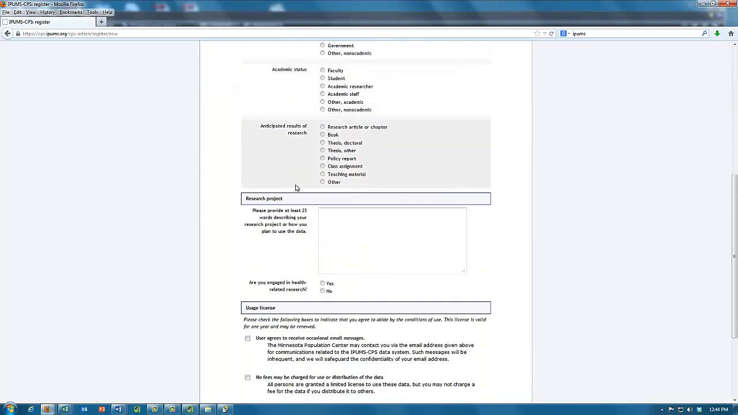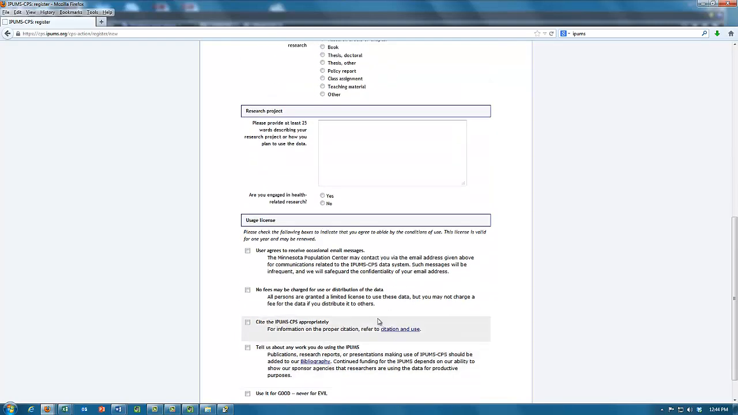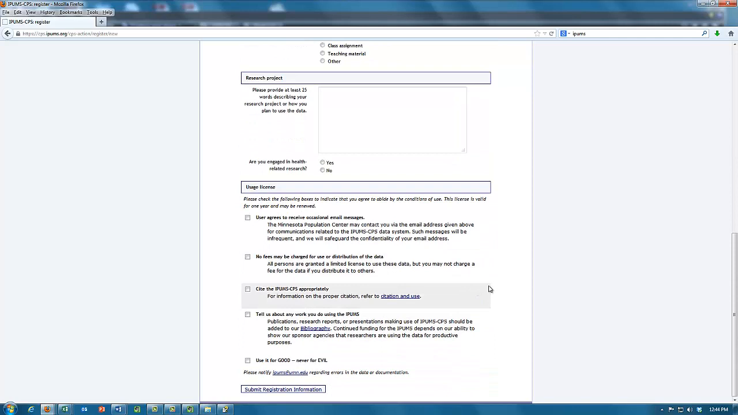So you fill in all these things here. You're going to have to type a little bit of prose here under the research project. For Wabash College students, this should be 25 words or more on the fact that you're in class at Wabash College, that you're going to be using this data for research purposes and for classroom learning. At the bottom, there is a usage license, and you need to check all of these items, including at the very bottom, use it for good, never for evil.